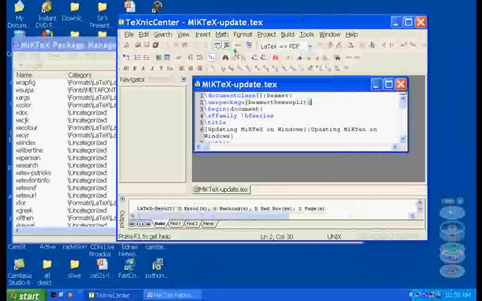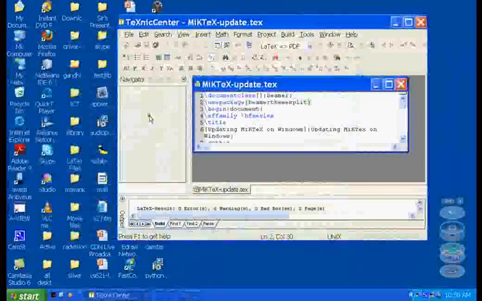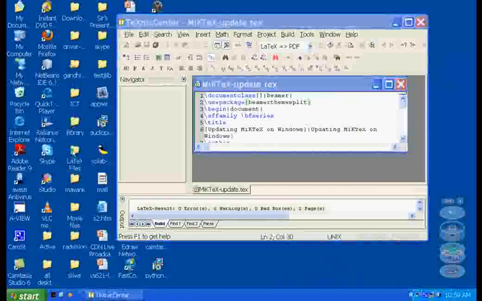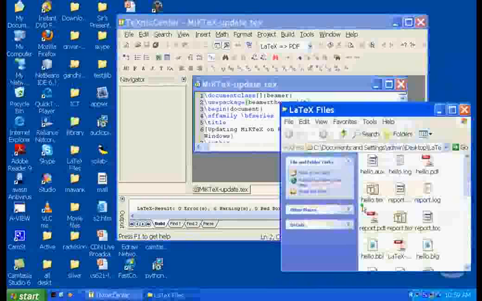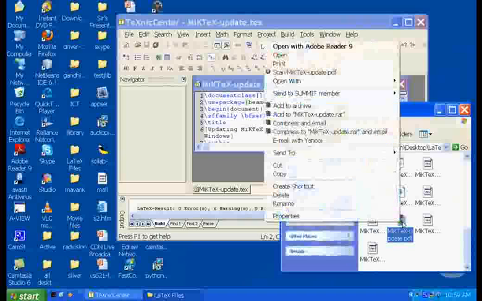Okay, what we will do is, let's now close this, no longer need this. I will open the file that I created. So it is in LaTeX files, and the file is called MikTeX Update.tex. So I'm looking at MikTeX Update.pdf. This is the file that I'm looking at. So let me just open this with Sumatra.